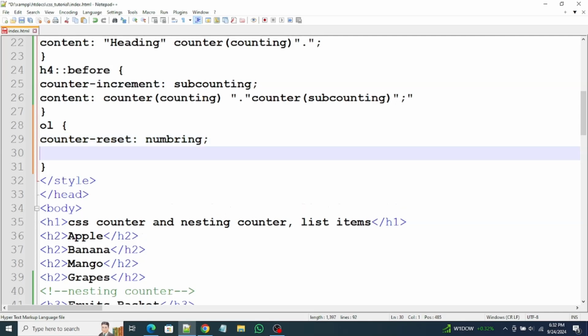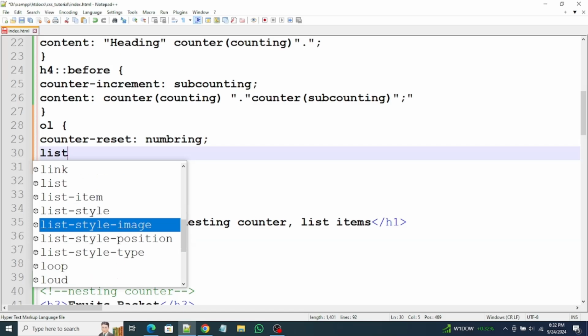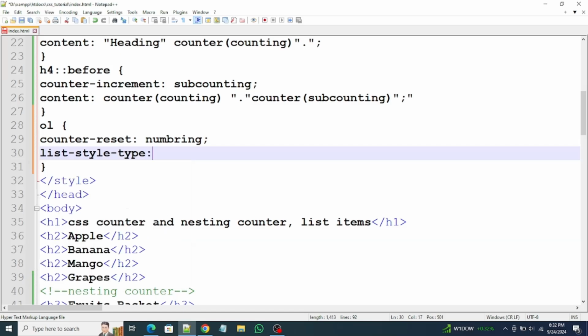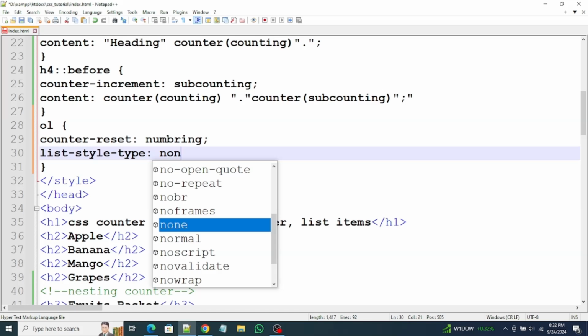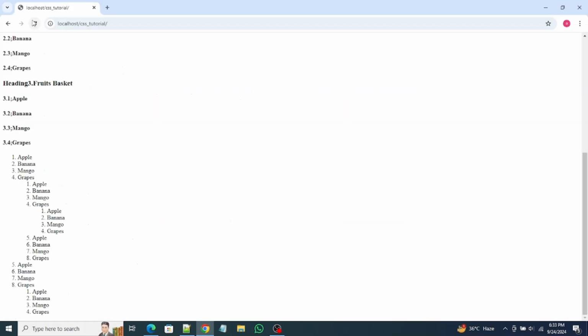Underneath we will use list-style-type, colon, none, semicolon. Save the file, go to the browser and refresh the page. As you can see, we used list-style-type none, and all list markers have gone.